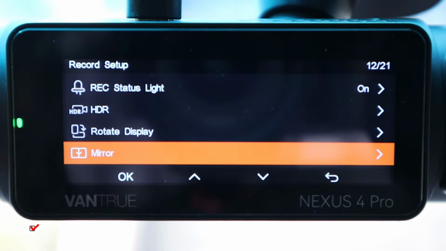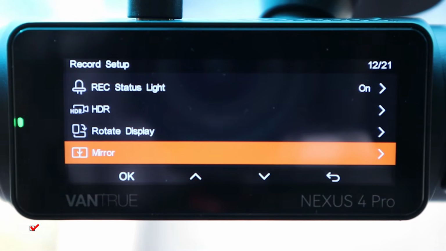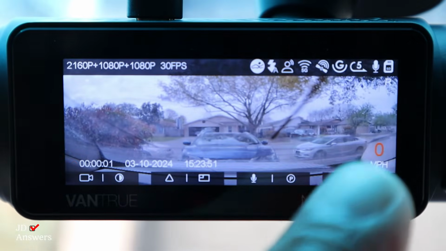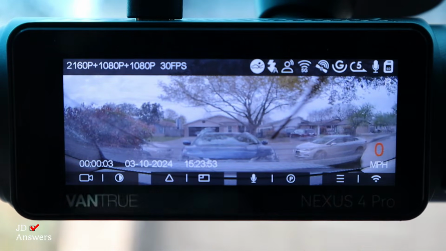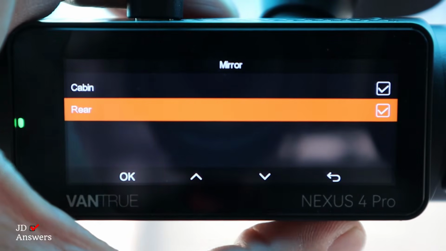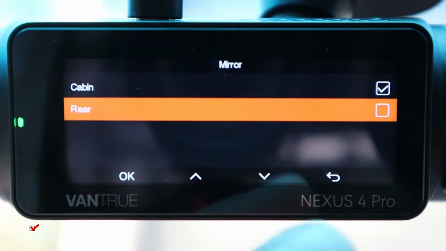And now we have mirror mode. So what this does, it takes whatever's on the left side to the right and vice versa, whatever's on the right to the left. So we're going to get back to the main screen again. And I wanted you to notice the car on the right side. And we're going to hit OK. And for the rear camera, I'm going to go down and we're going to hit OK. And it's not check marked anymore.